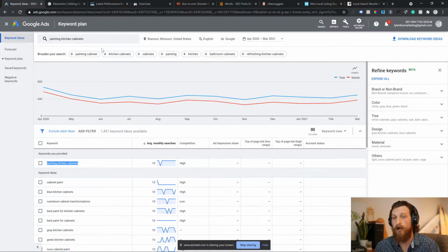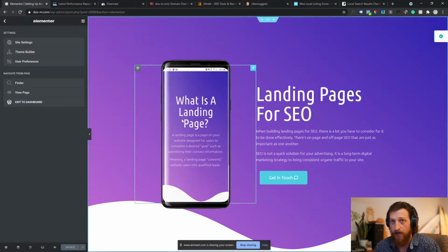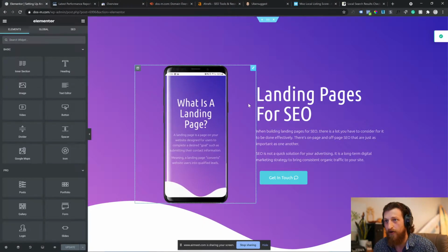It's a great place to start out, and you can really understand if there's opportunities or not. And let's say there is. So let's say landing pages for SEO, that's a great opportunity. We're going to go after it. So here we are on the page builder. I already got this built.